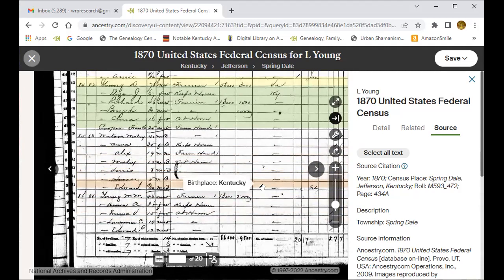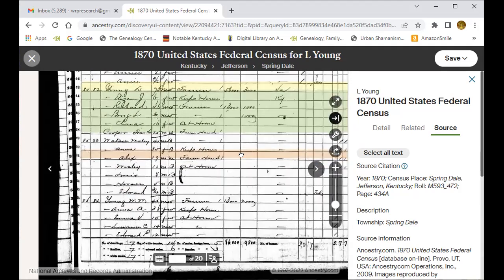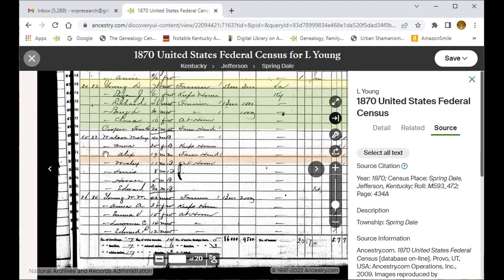Now, I have researched these individuals, so I know Wesley Watson was formerly enslaved by Lawrence Young. And this tells me that after emancipation, Wesley elected to stay. He's probably living on the property of Lawrence Young in his own dwelling with his family. And he is employed now by Lawrence as a farmhand.